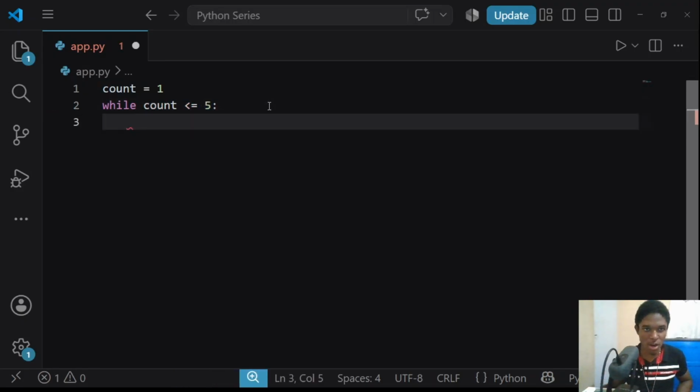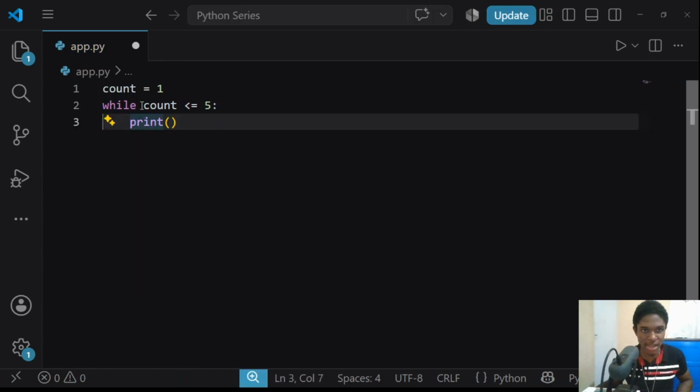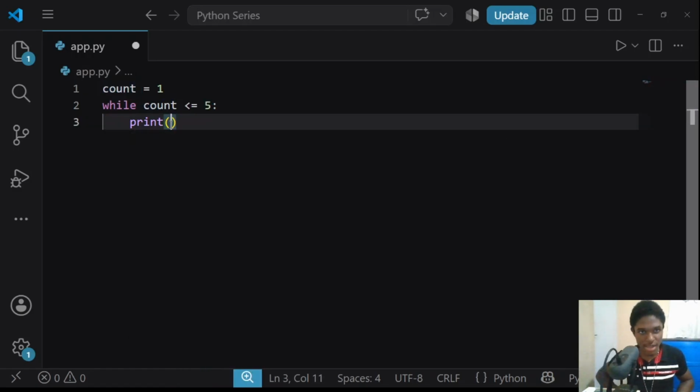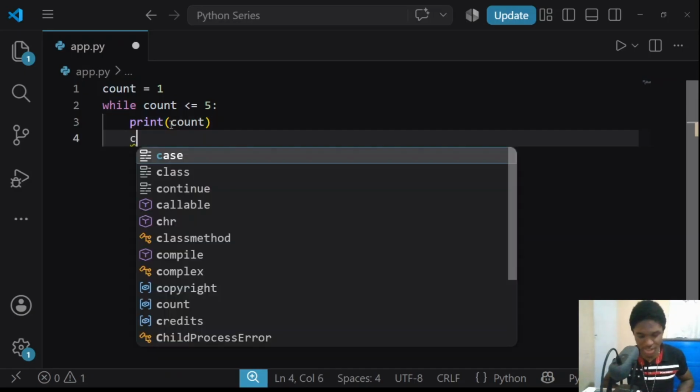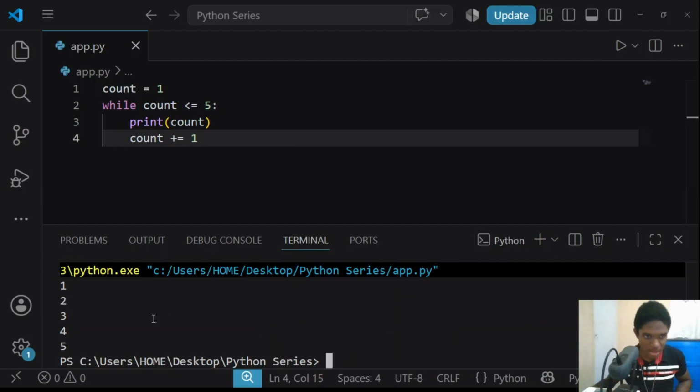Then when we press enter, our IDE will automatically indent inside of this while loop for us. And now we can perform a piece of code that we want to execute repeatedly as long as this condition right here is true. So if we do print, let's say count, and then we could say count plus equal to 1, so it keeps getting incremented as long as this condition up here is true. If we run our code, we will actually see this being performed. So you can see it prints out 1, 2, 3, 4, and 5.